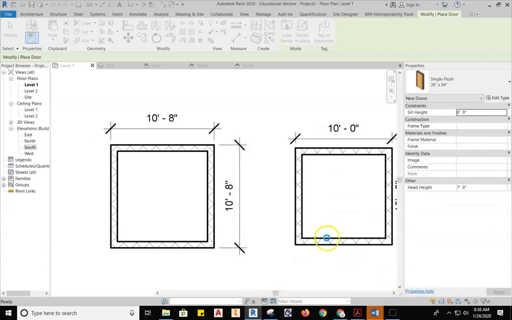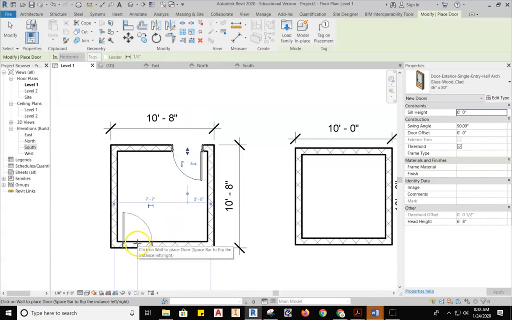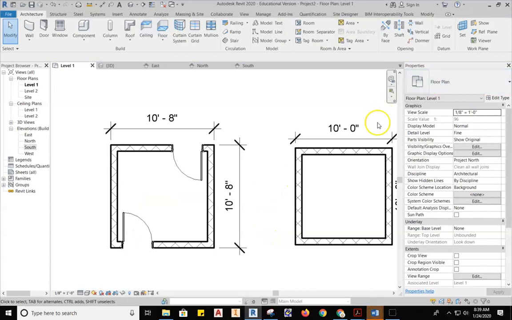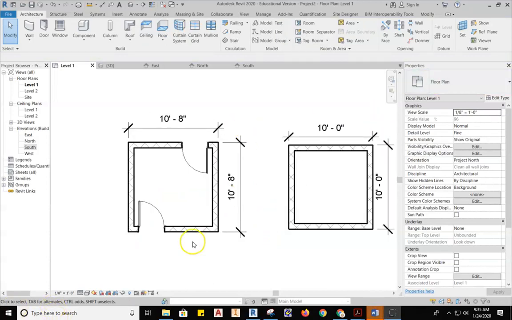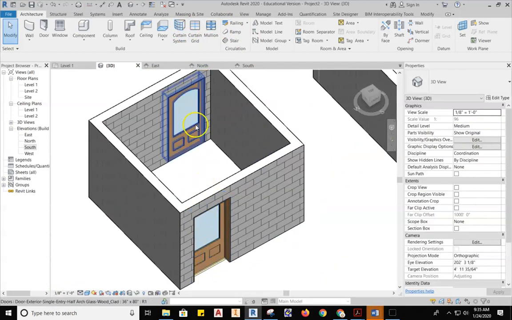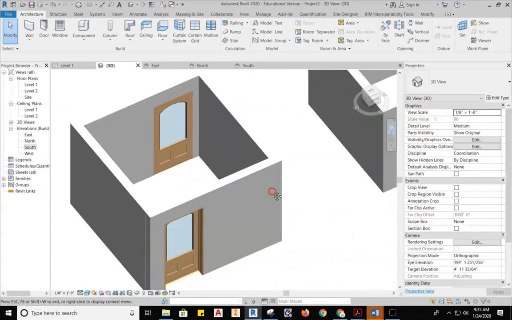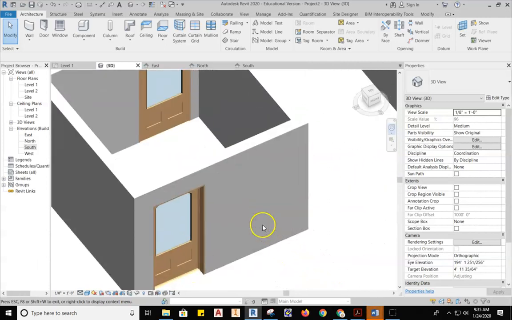We hit OK, and now we mouse over a wall. When you mouse over your wall, now you have a host. You can move around to drop your door. Okay, drop a door. Hit escape twice, and you're out of your doors. So your doors are in. If I go to my 3D view, what I should be able to do is zoom in and take a look at the doors that have been placed. So with this, we now have set up how to edit the height of your walls and place doors.